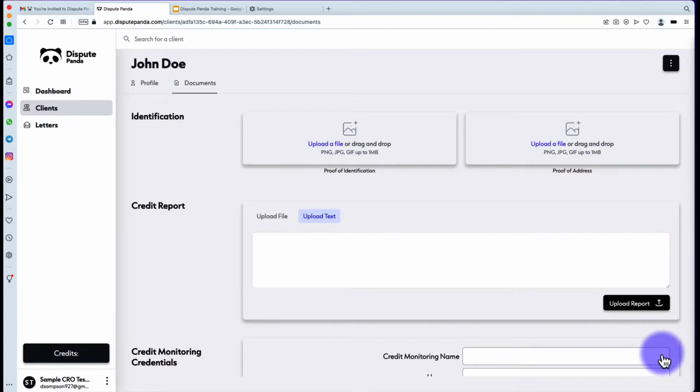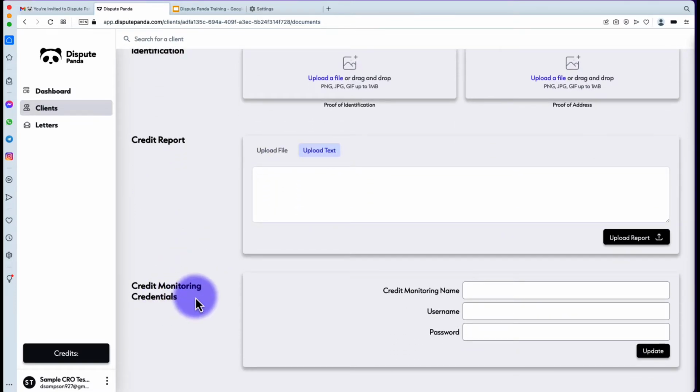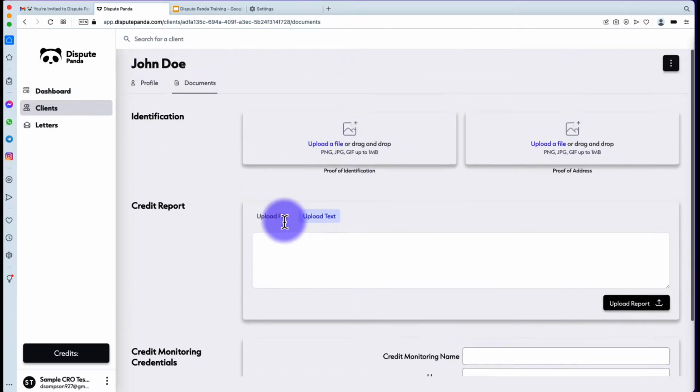So now you're going to be on the documents tab for that particular client, which will give you a view like this. Let's do a quick overview of this tab. You have identification here, which is proof of identification, proof of address. You have your credit report. You can upload the file or you can upload text. And you have your credit monitoring details so you can save for later.